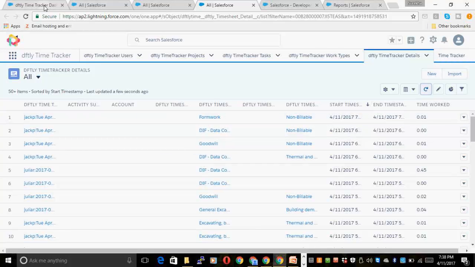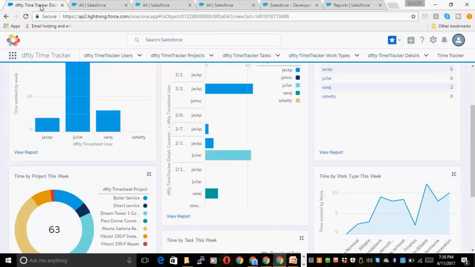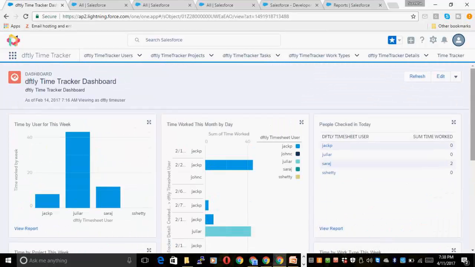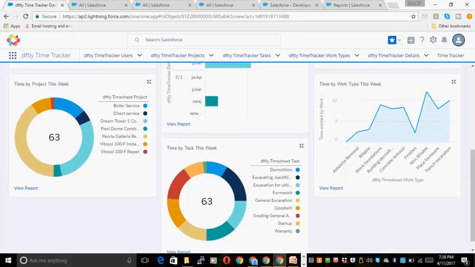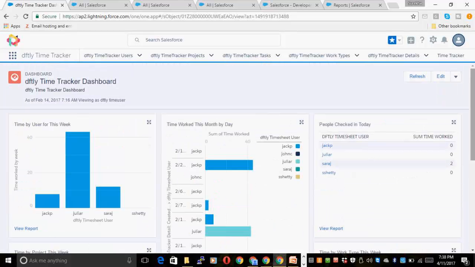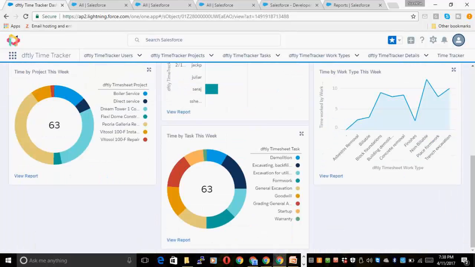Let me show you some of the simple things. This is a dashboard, and there are a lot of things that you can track here: the time by task, the time by user, time worked this month by day, lots of different things that we have on a dashboard. And these can essentially get customized to whatever else you would want to see.